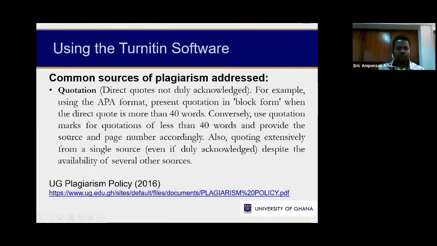Now, this is what I was talking about. Quotation, direct quotes, not duly acknowledged. For example, using the APA format, present quotation in block form when the direct quotation is more than 40 words. Conversely, use quotation marks for quotations of less than 40 words and provide the source.